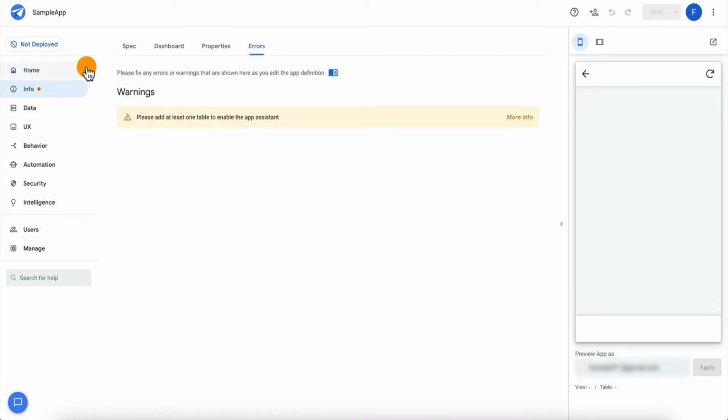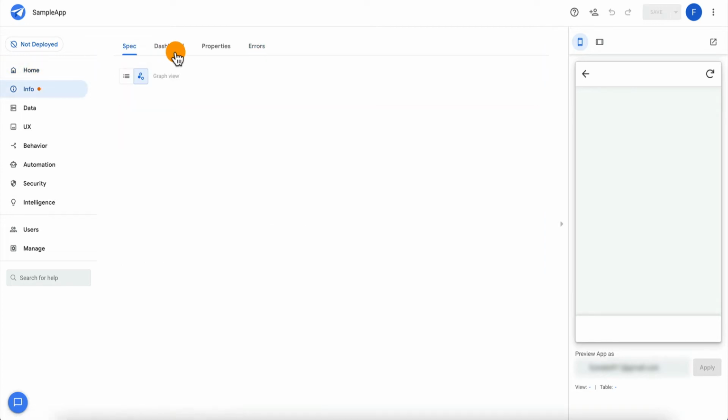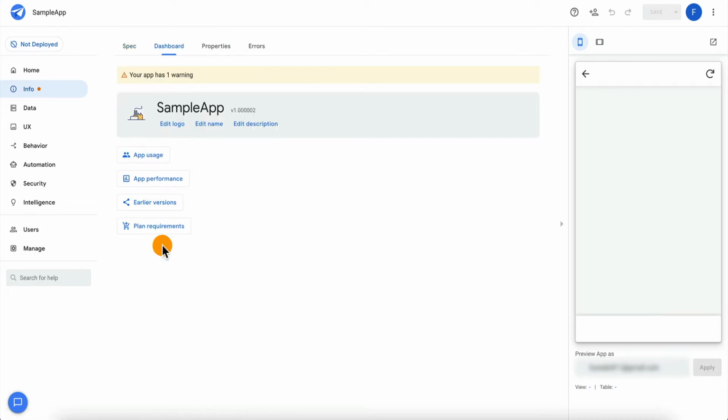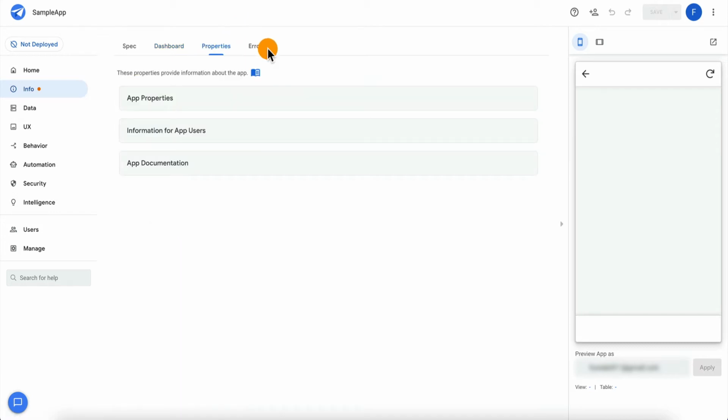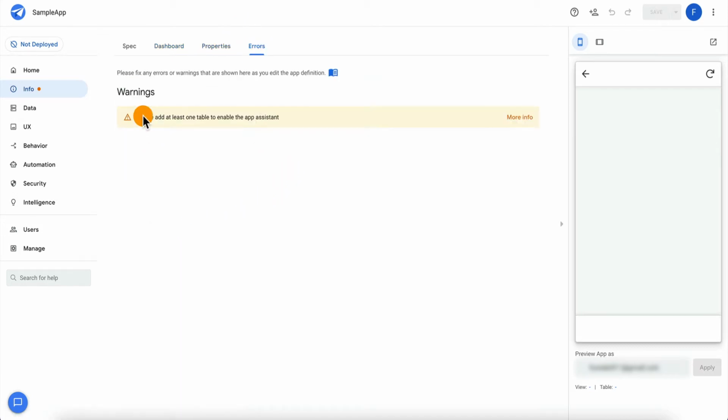Next, we have the Info tab, and here you have the specs. This is where you're going to see your data models, different data structures, tables, stuff like that. You have your dashboard, you have your properties, and you have various errors here, okay?